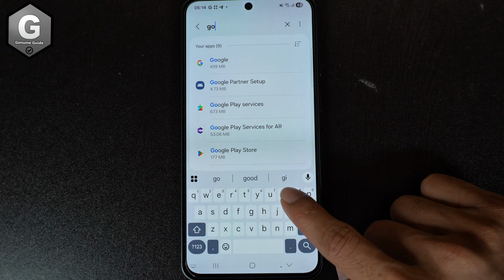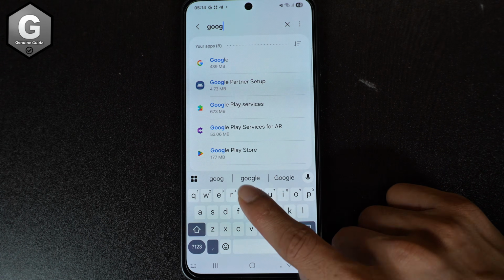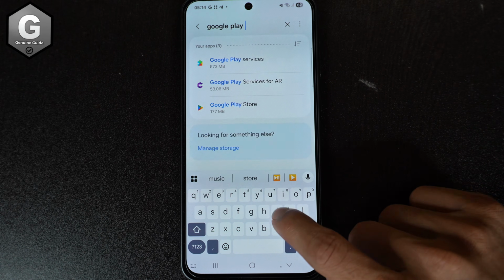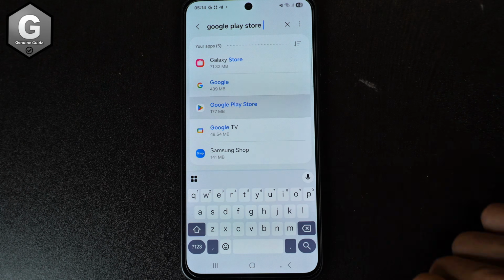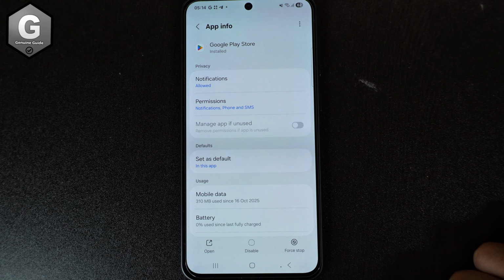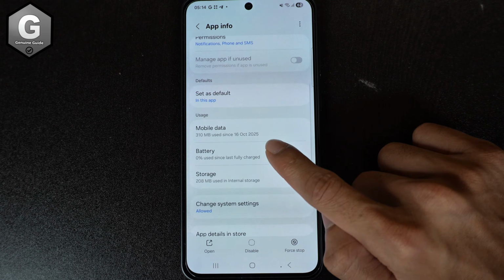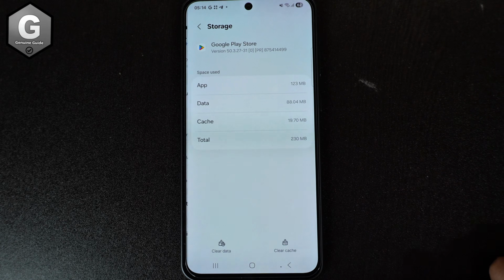Search here Google Play Store. After searching, now you can find the Google Play Store. Click on the Google Play Store. After clicking the Google Play Store, now you can find the storage options. Click on the storage options.